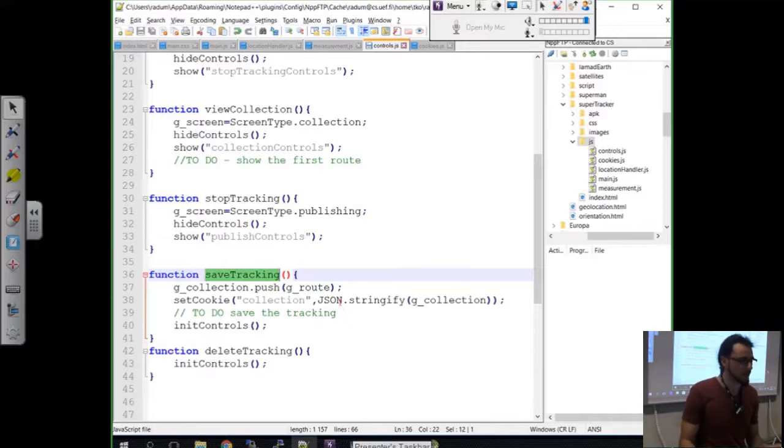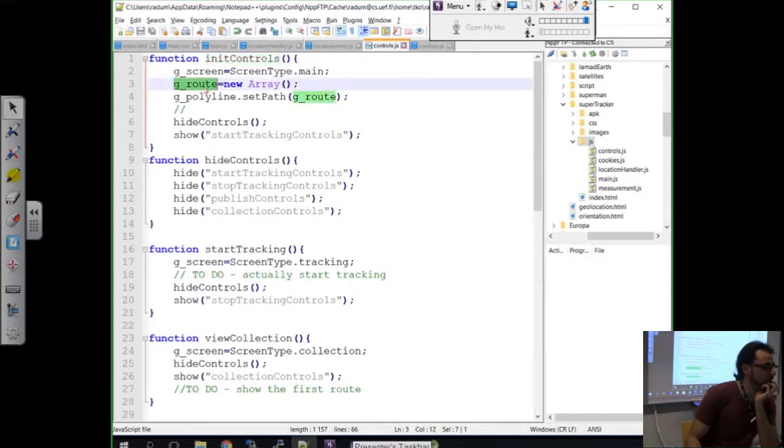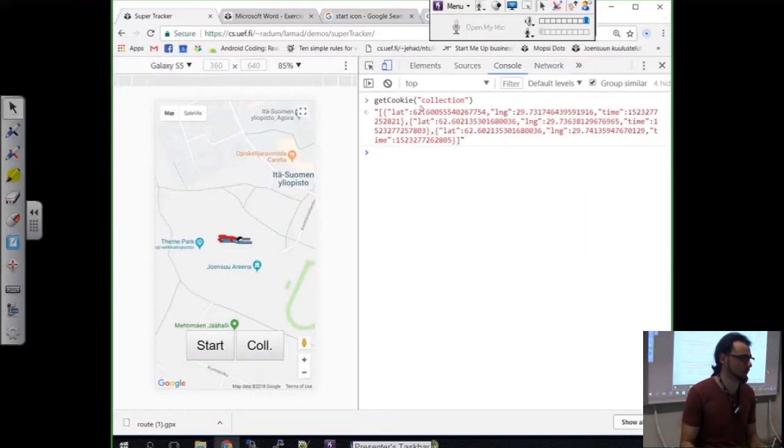But after storing the root in the collection, you need to clear that root, right? Unless it will continue the previous one. No, so this is when I'm saving the root, but then I'm initializing the controls after the root is saved, and then I'm clearing the new root in the initializing function. Initializing means that everything should be set to basic.